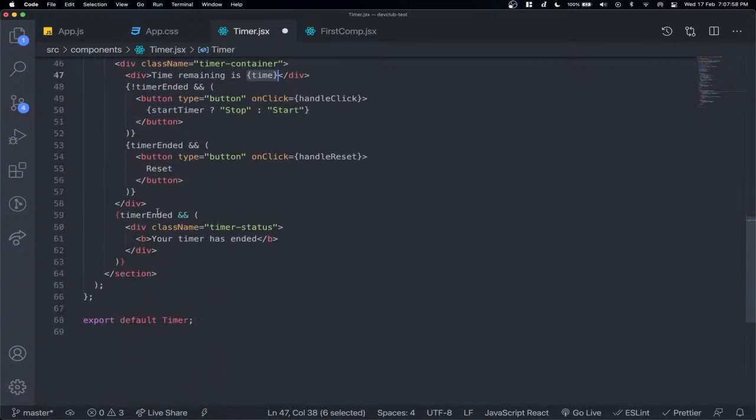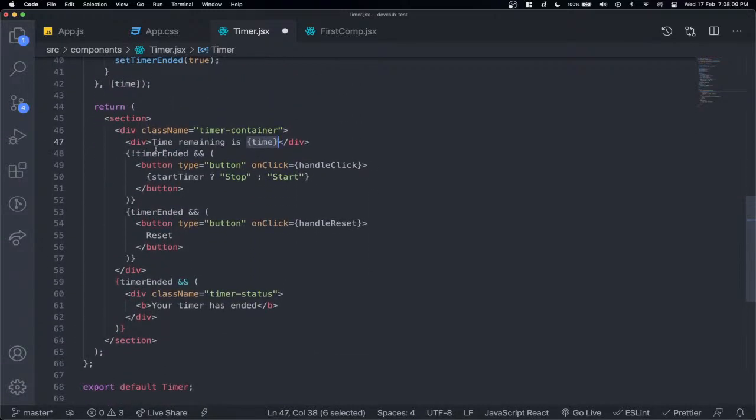So I go into my HTML and I look at what's happening. First of all, it checks if the timer has ended or not. If my timer has not ended, then I'm conditionally rendering the button which will start my timer. So this is a button, and on click it says handle click, and you have start timer.